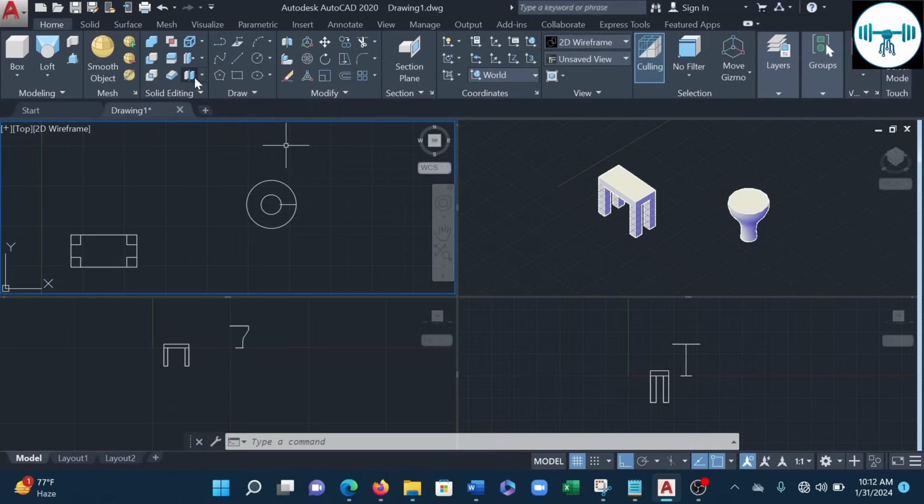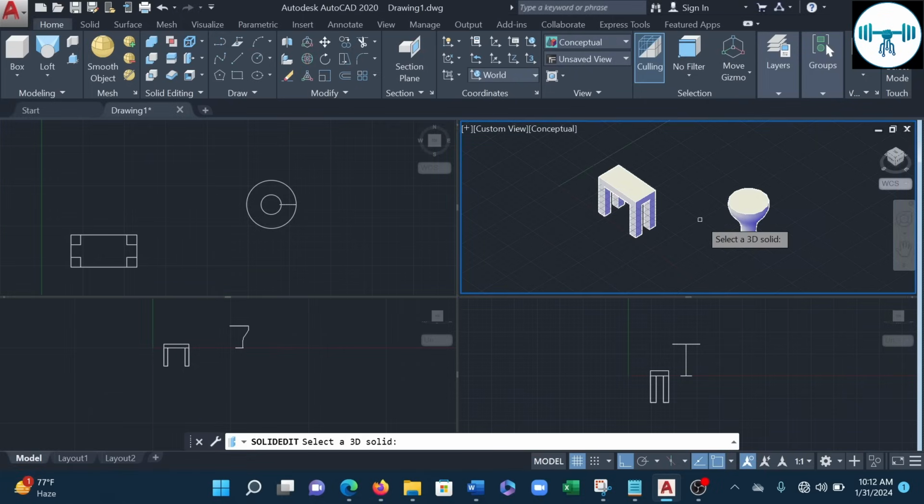We come to solid editing. Look at this, our separate. If we click on this arrow, we are going to see the shell too. So we are going to select shell. So it says select a 3D solid. Now let's do this in our isometric viewport because that's where we can see the object clearer.